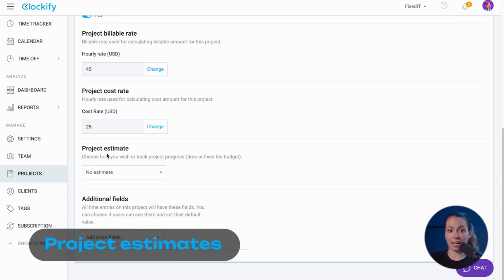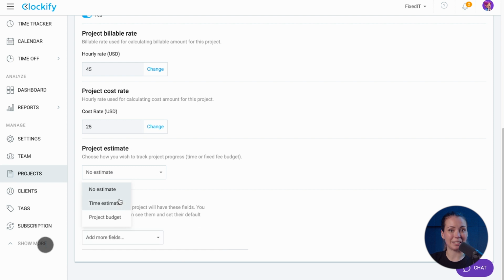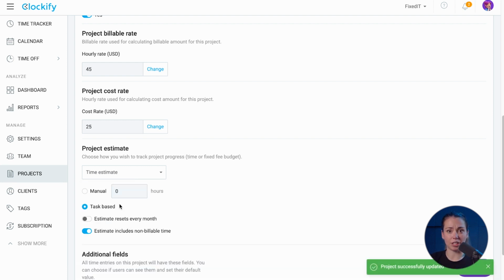To keep track of the progress for each task or a project as a whole, you can set project estimates. When setting the project estimate, you can choose between having no estimate, a time estimate, and a budget. Estimates let you see if you charge enough for projects. Plus, estimates can help you get better at estimating future projects.